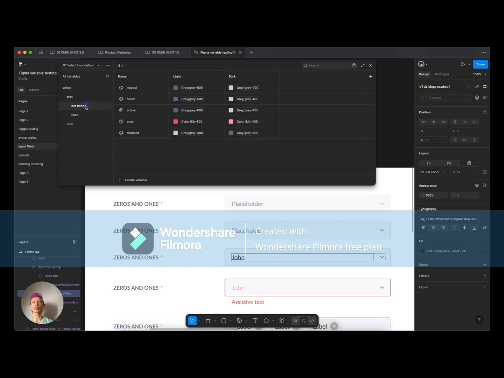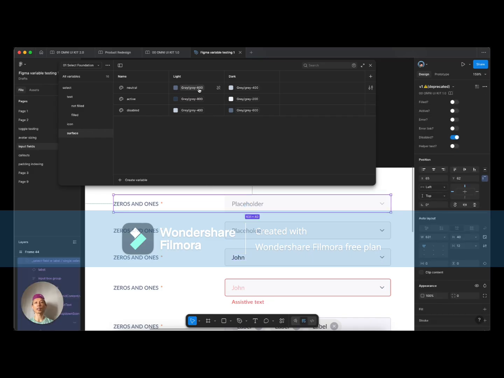So let's see. So except for text, I will have, so only for text that we will have the field and not field kind of different color. But for the rest, we just need to have one mode. Okay. So let's duplicate surface. Surface is very light. Okay, I don't know how light. Let's use 200 first.